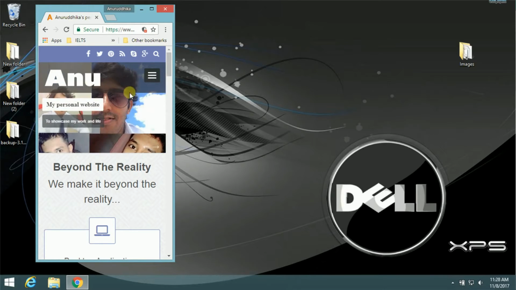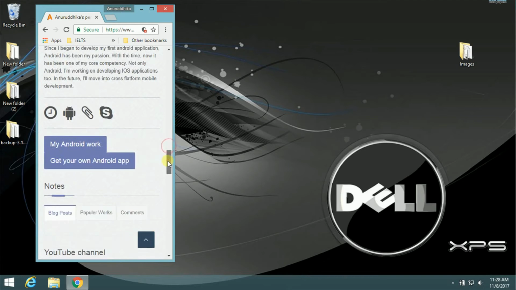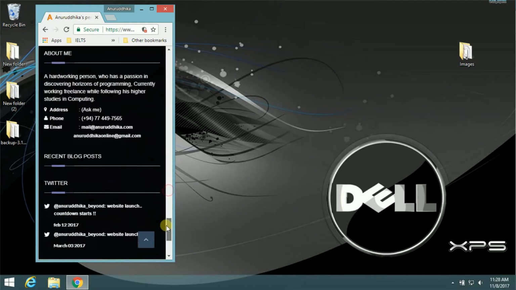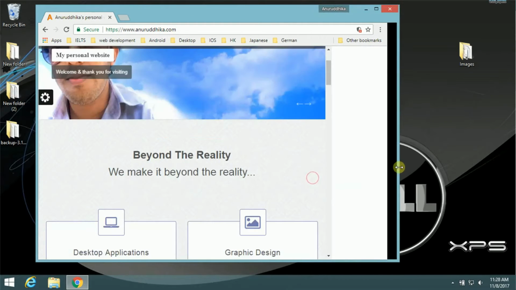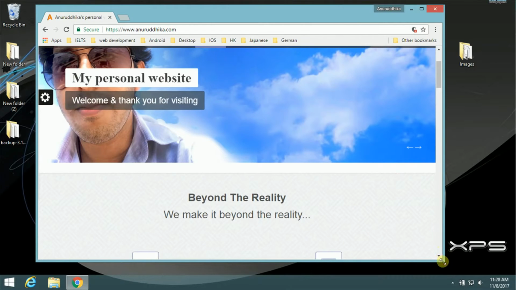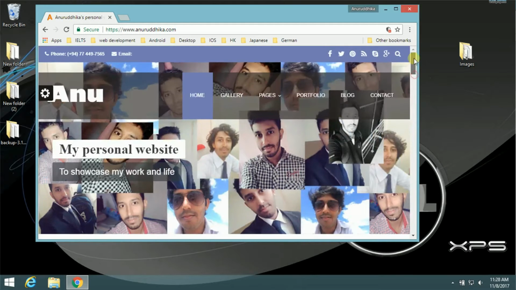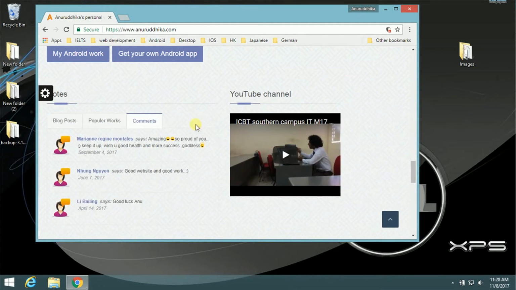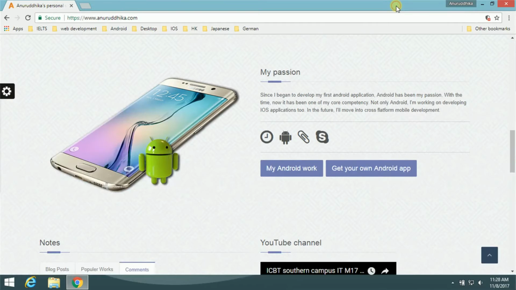See, now you can see the menu is here. It has been changed, and also the containers, the images, the text, everything has been changed according to the screen size. And if I make it like this, it's going to be like a tablet. Yeah, so this is how you're going to see my website on a tablet. So now this is what you call responsive design.